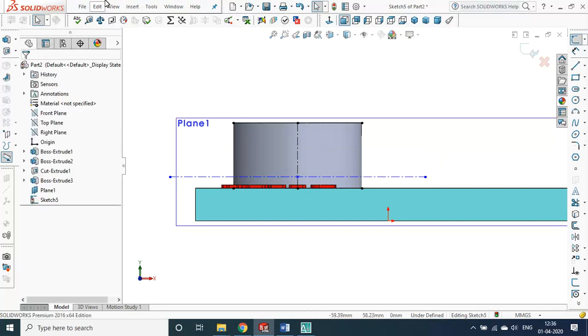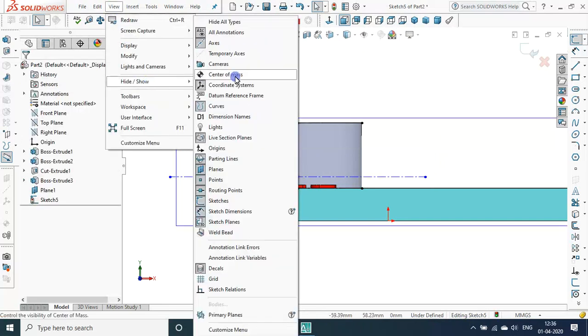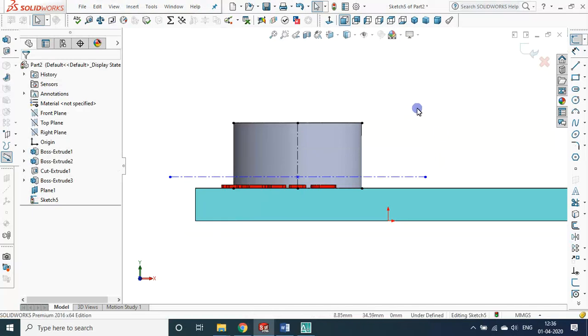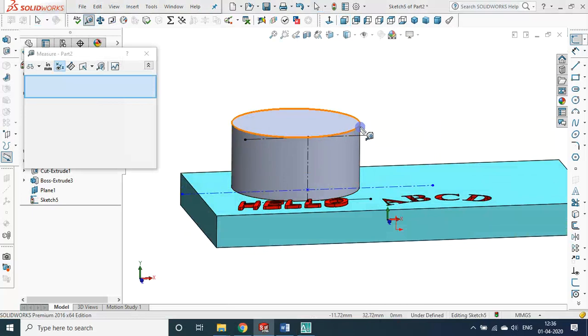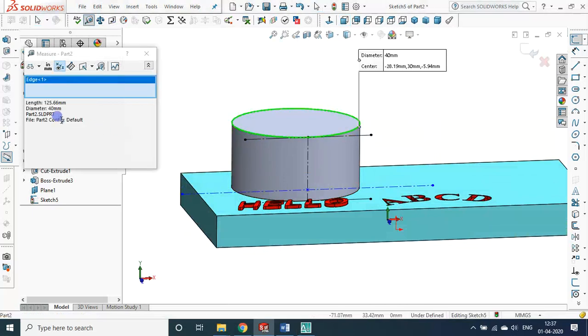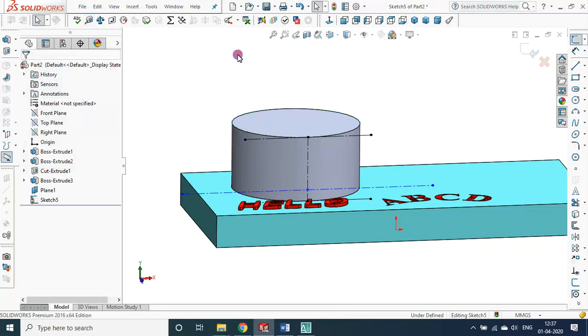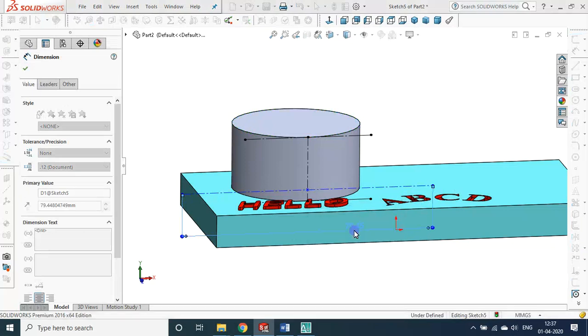Okay, so let me switch off the plane visibility. Why I am doing all these things, you know, what is the diameter of this one? 40. If this is a diameter of 40, what is the perimeter, the circumference? Pi d. Pi times 40 is 125.66. Okay, so let it be. I want this to be 120. 125 or something, you know. Let this be 120.